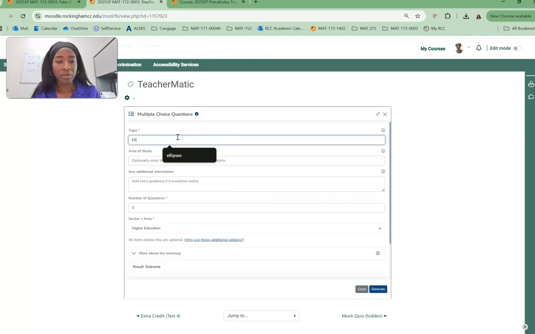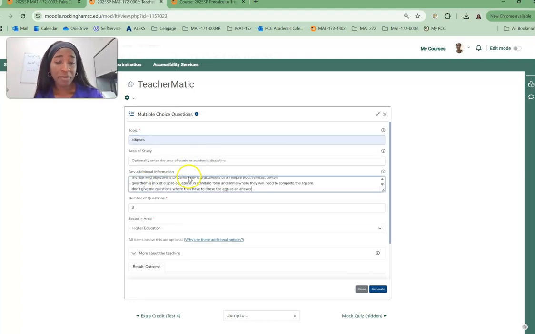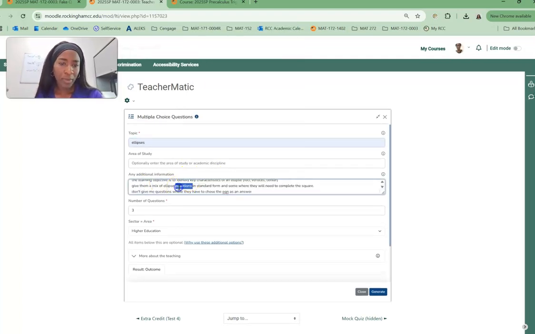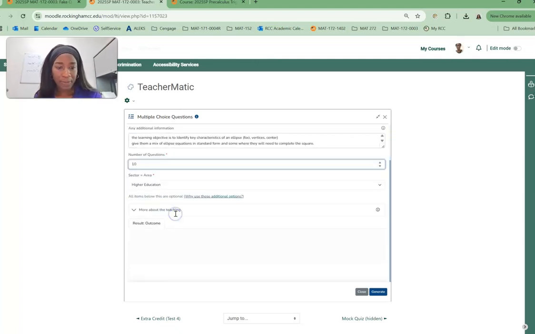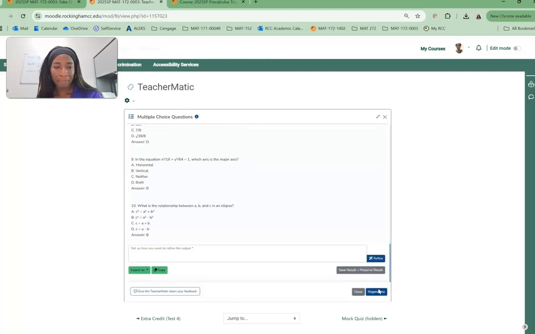I'm going to tell TeacherMatic that my topic is on ellipses. I'm going to give it some additional information, just some nuanced things, which I'm sure are specific to whatever you're teaching. I added in some of my learning objectives and some math details of the types of questions I want generated. I'm going to ask it to generate 10 questions, and I'll go ahead and make those.